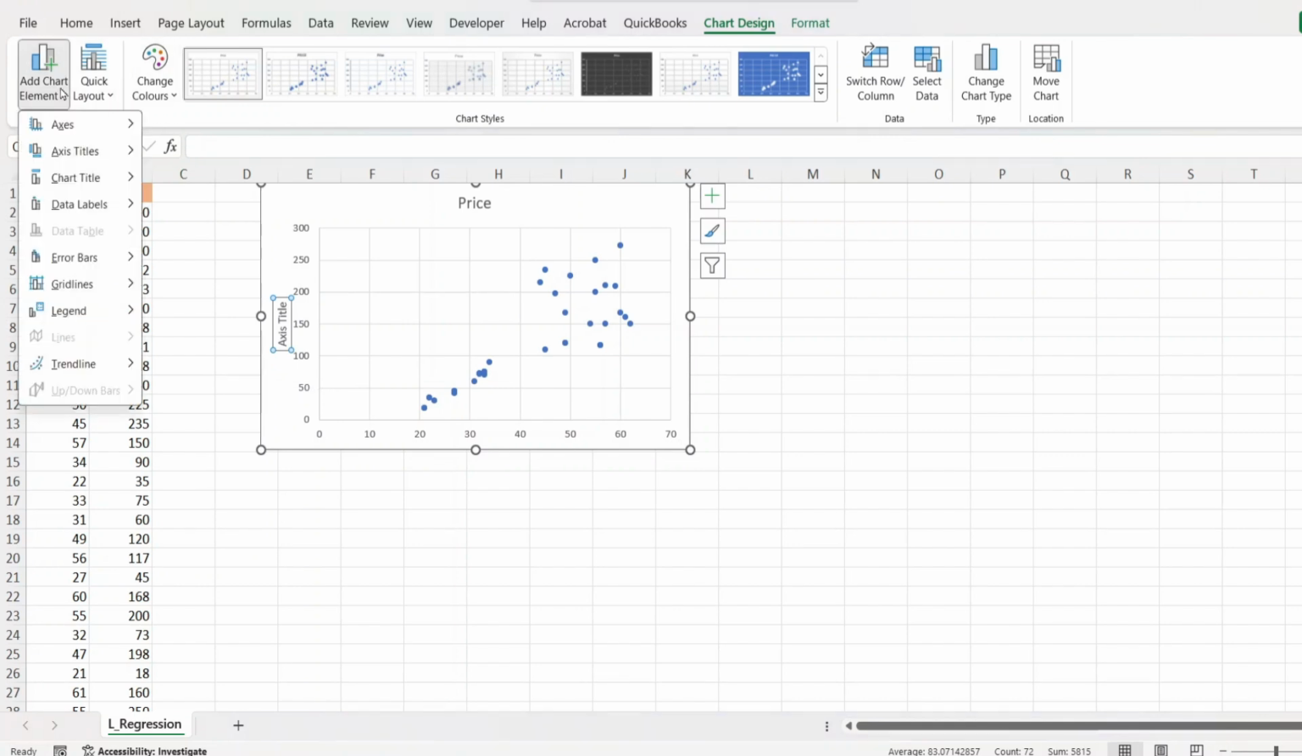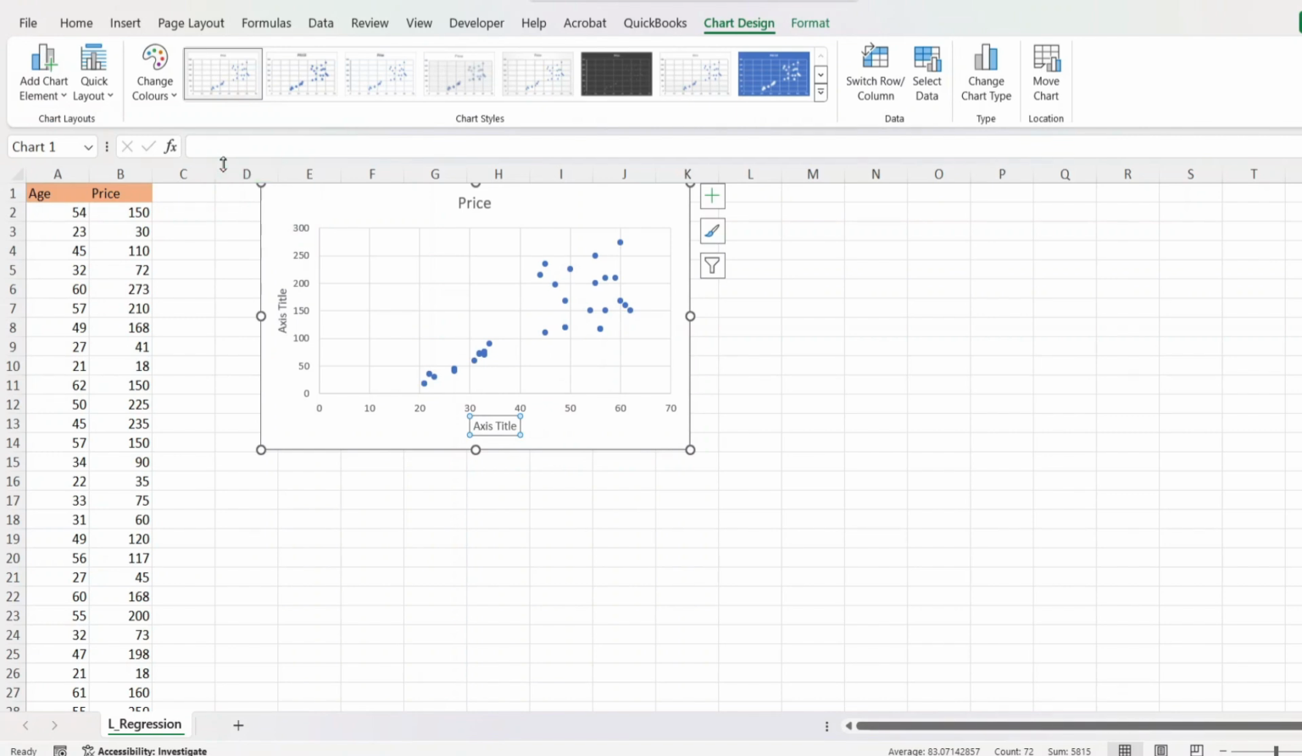You can change the axis labels and go to Quick Chart Layouts to select the chart that includes a trend line and the equation.